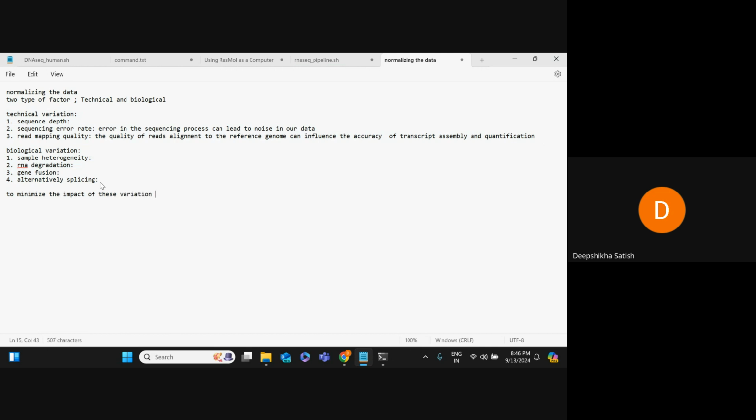So to minimize the impact of variation, it is very important to use high quality RNA-seq data, which will ensure that sequencing library preparation is done carefully and that sequence quality is high. And also, you can use the appropriate normalization method to account for difference in sequencing depth and the transcript length. Okay, clear?